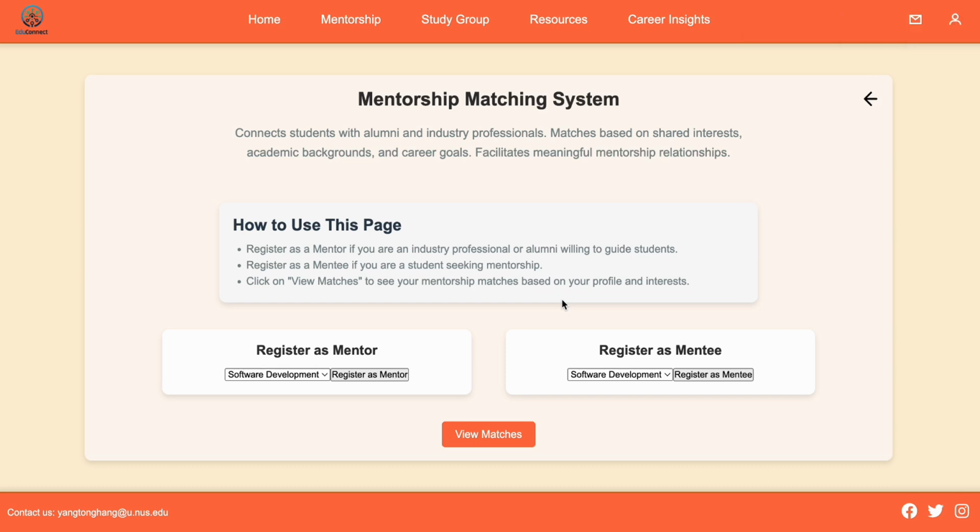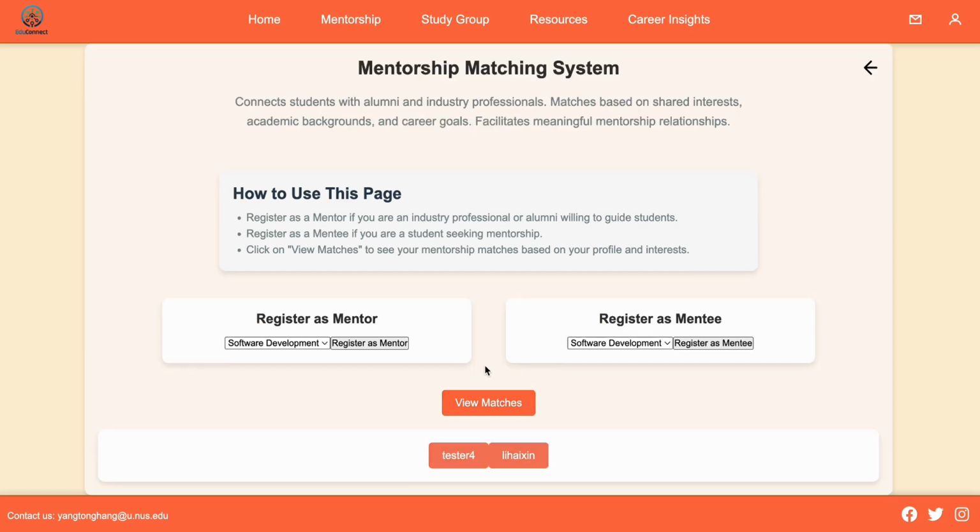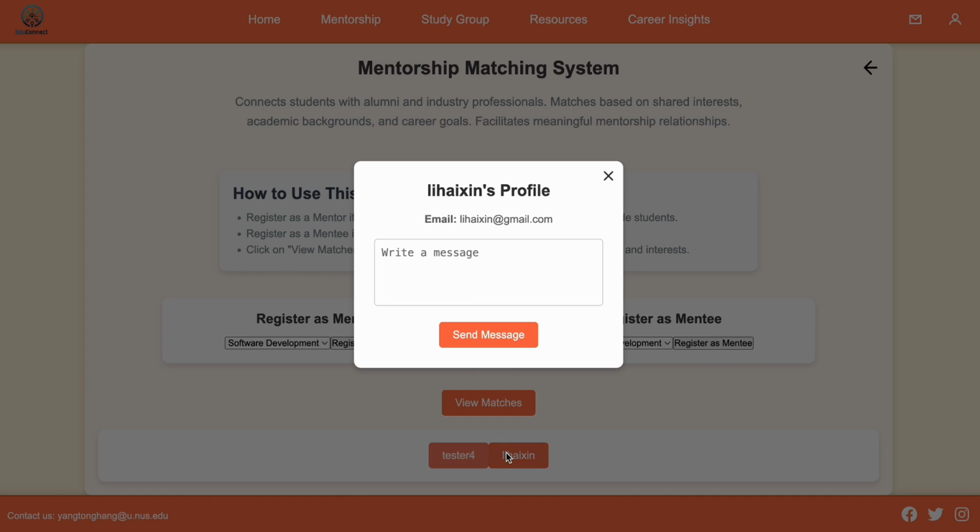Let's click on the View Matches button to fetch and display our mentorship matches based on our profile and interests. Clicking on the match should open a pop-up displaying the user's profile information. Let's write a message in the profile pop-up and send it to the user. Here I will be sending to myself for testing purposes.